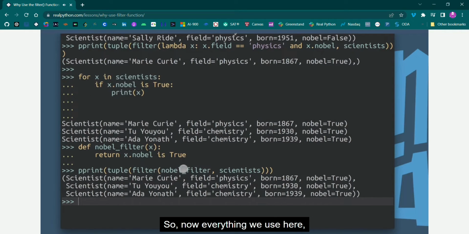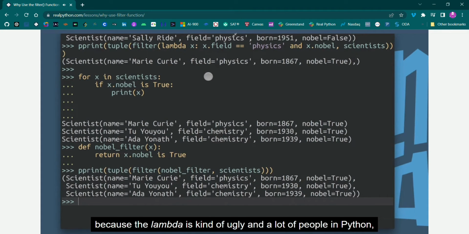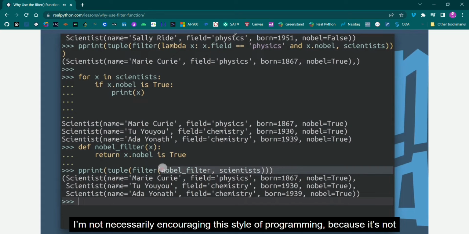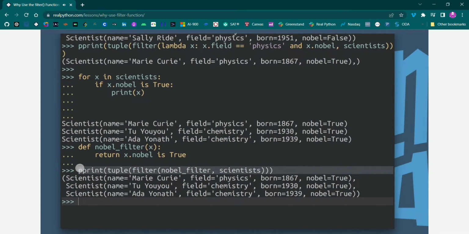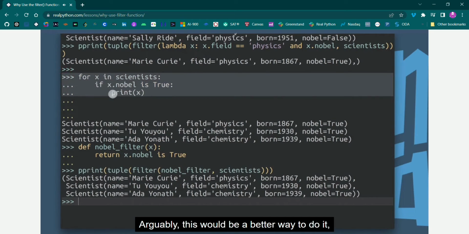So now everything we use here is just a series of function applications. And it becomes clearer when I do it this way than with the lambda, I guess, because the lambda is kind of ugly and a lot of people in Python don't really like it. And by the way, before people leave angry comments, I'm not necessarily encouraging this style of programming because it's not really what Python was meant to do. Arguably, this would be a better way to do it.